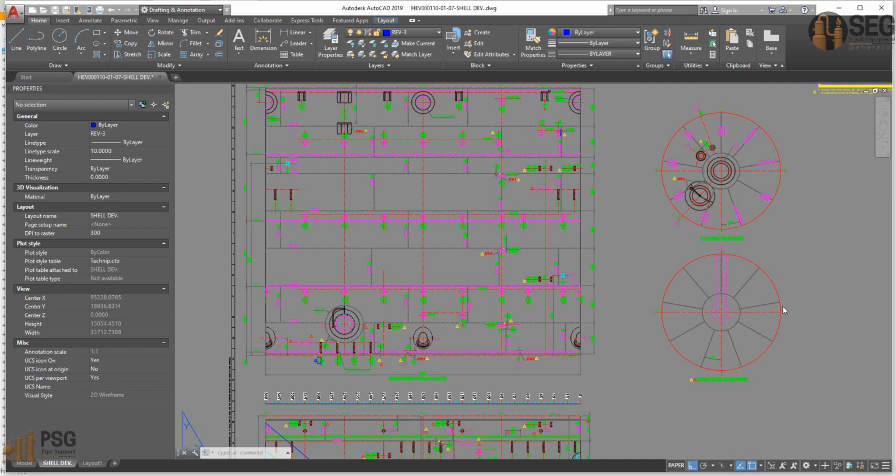In this part of this tutorial, we will discuss the difference between the shell development drawing and the 3D PDF, and how we can easily export our 3D model to a 3D PDF, and how we can deal with this 3D PDF and measure the dimensions from it.